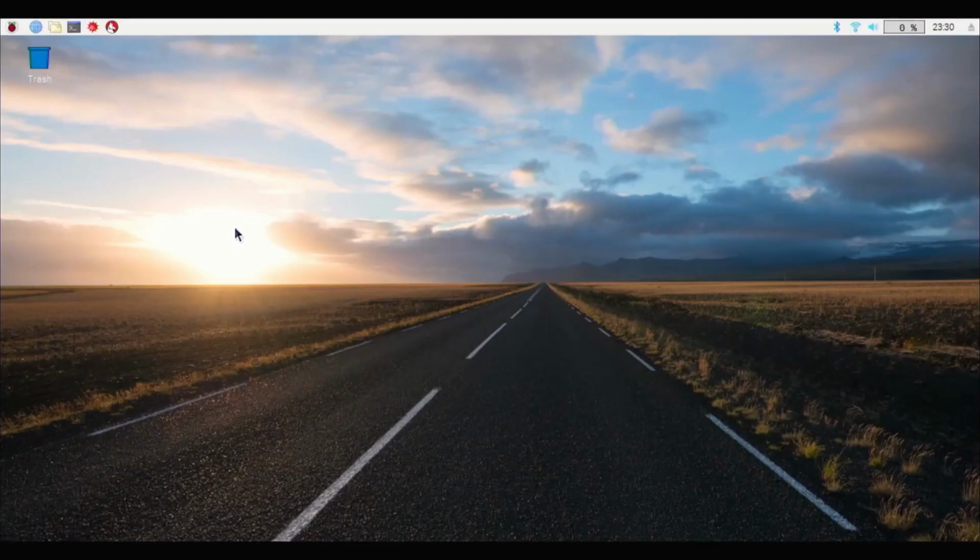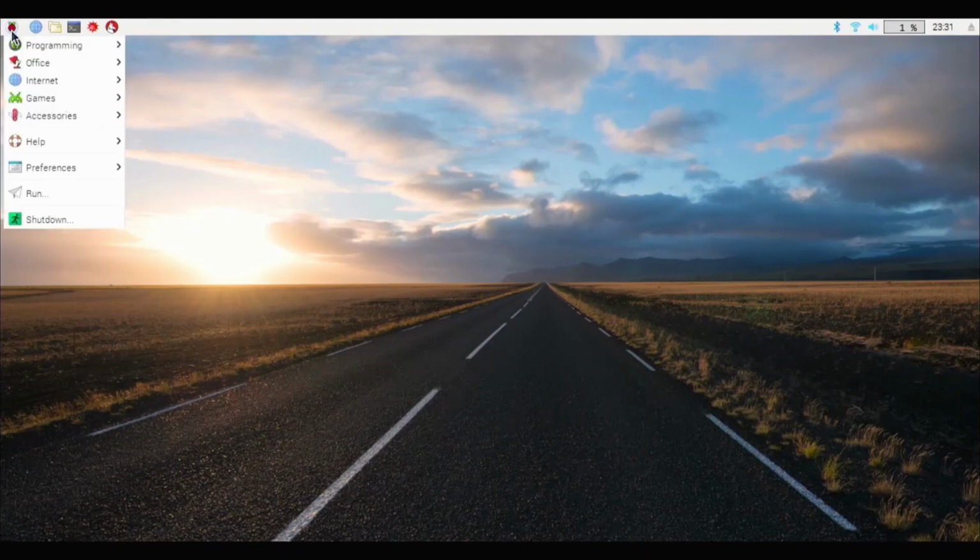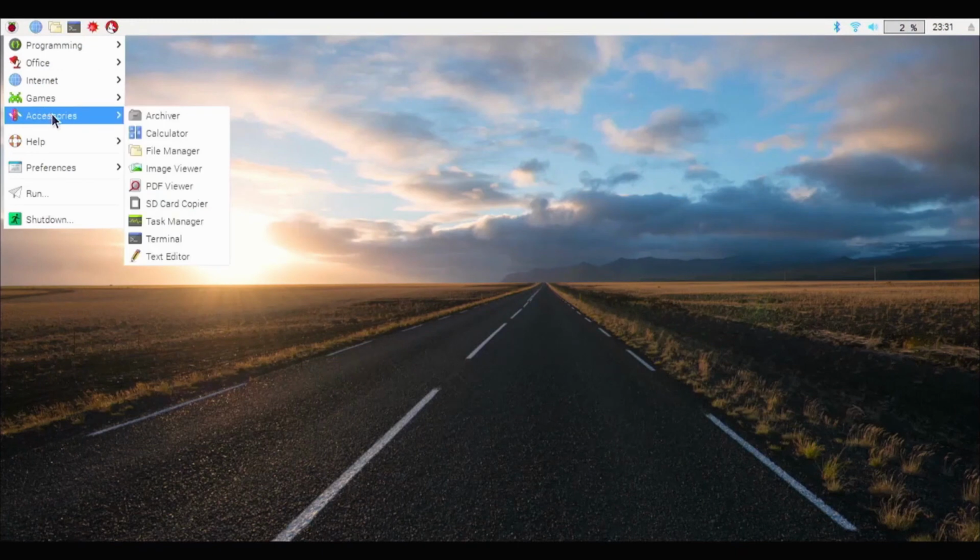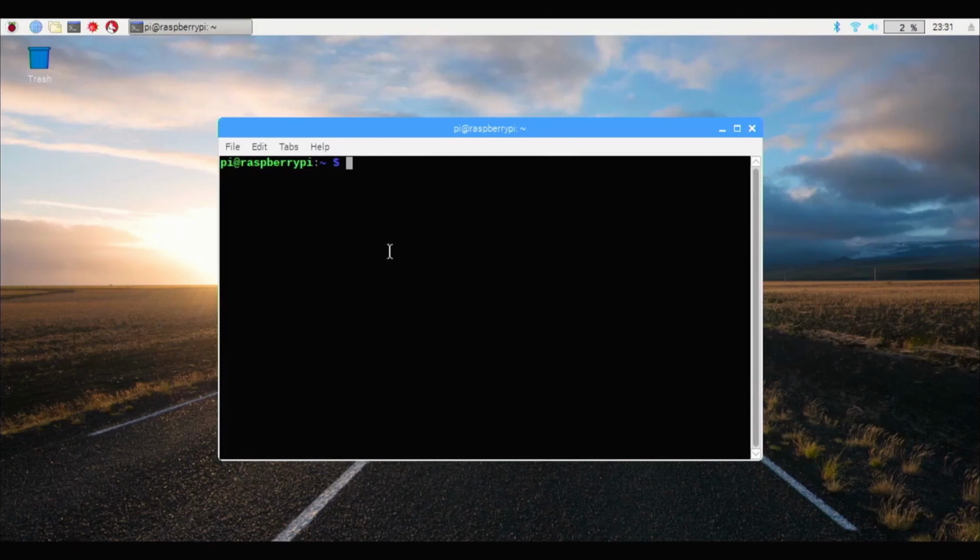So the first thing that we want to do is open a terminal window, and for us to open a terminal window, we can use the Pi launch menu, go under Accessories, and choose Terminal. Then the first thing that we want to do is find out who we are, where we are, and confirm that. We can do that by typing the command pwd.